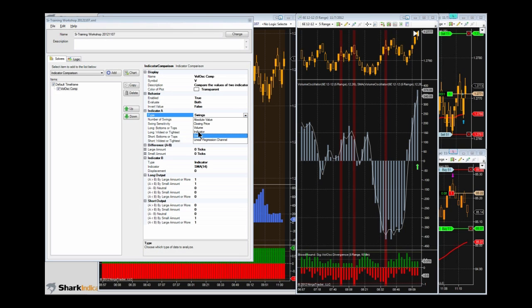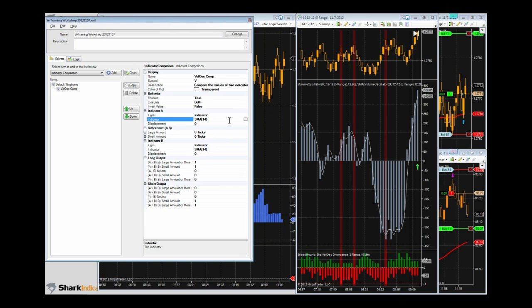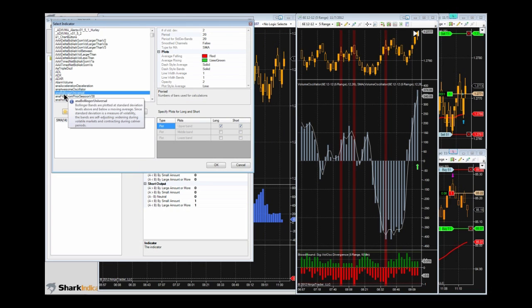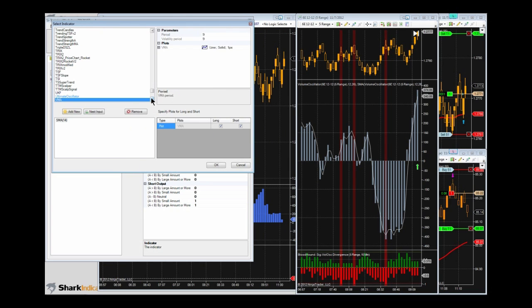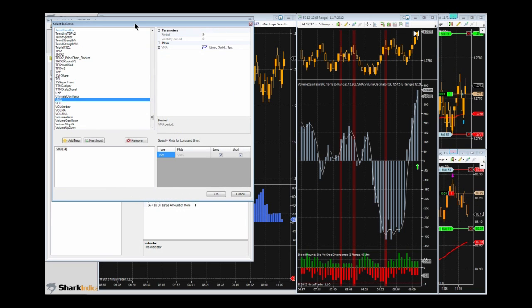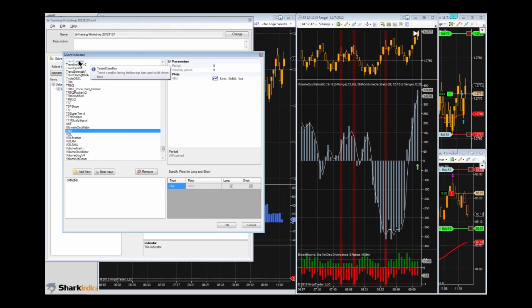But for today, we're going to use the volume oscillator. So let's bring that up. So this window, as you can tell, is the indicator selection window. So it will show you all the indicators on your system that have a plot output.